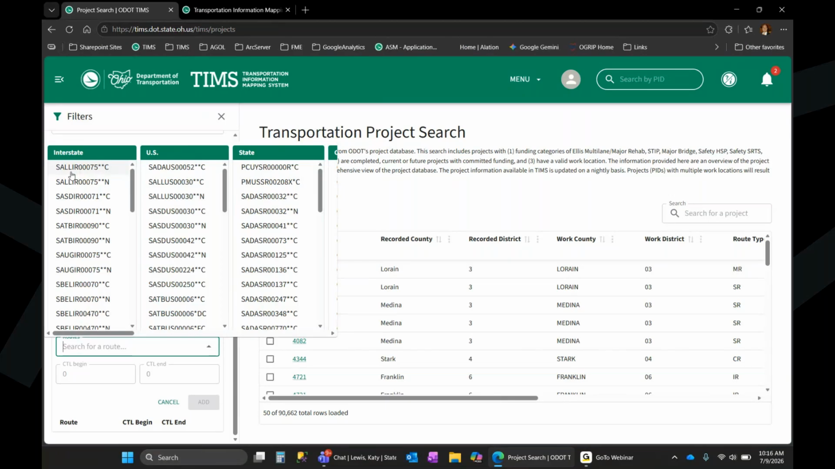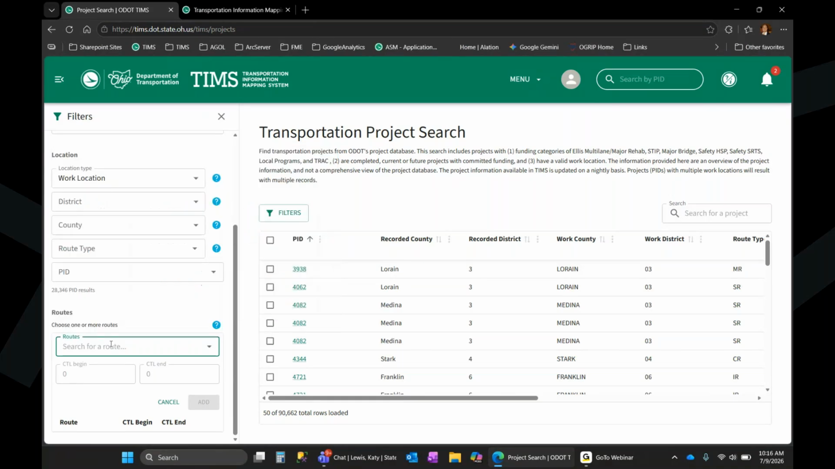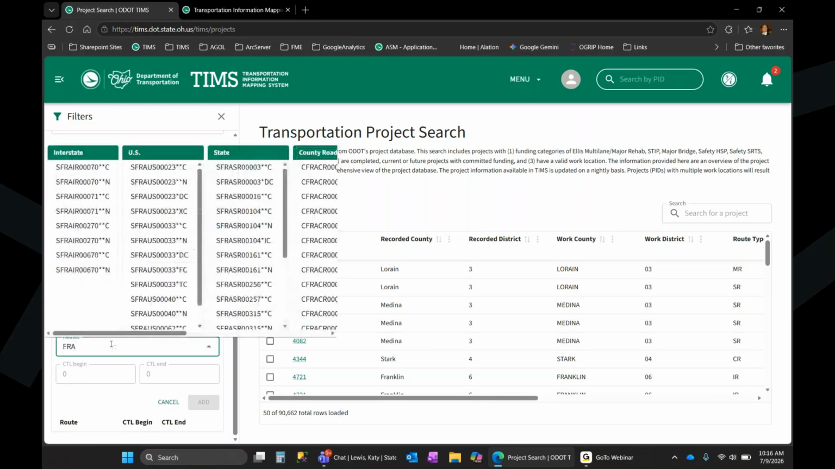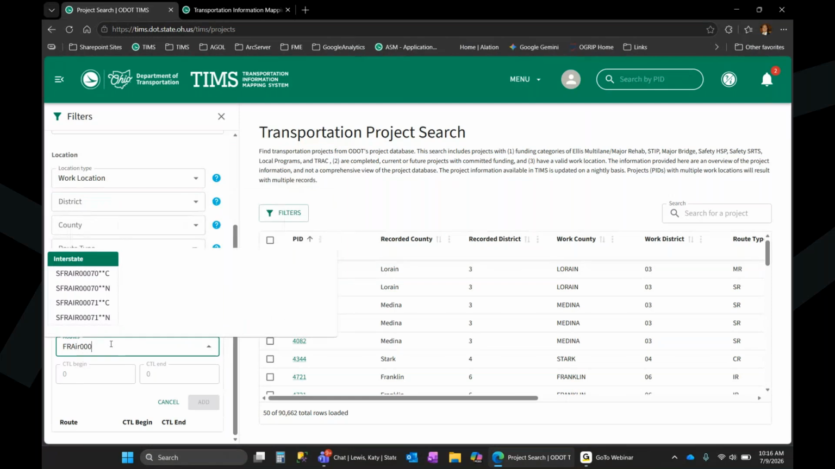And then it's the route type. So for interstate, it's IR. For US, it's US. For state route, it's SR, and so on and so forth. And then you have a 5-character route number. So typically, if I wanted to search for Franklin County Interstate 70, I could type in FRA IR 00070, and I can get that route ID.